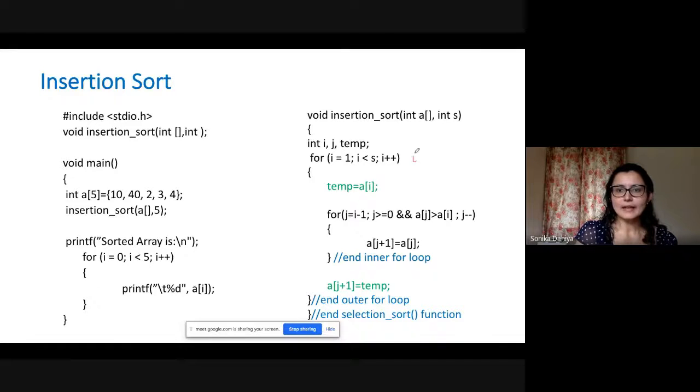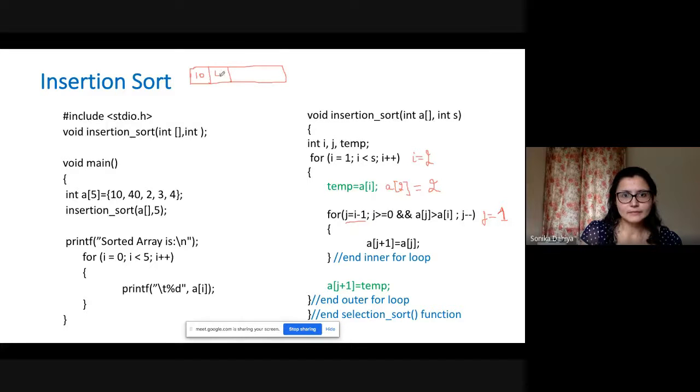So, I is equal to 2 and temp is equal to A2, which in this particular example is value 2. Am I good with this? Fine. Now J will be initialized to I minus 1. So J initially here is 1. 2 minus 1 is 1. Now we have values 10, 40, and 2 at index value 2. This we are accessing in temp.